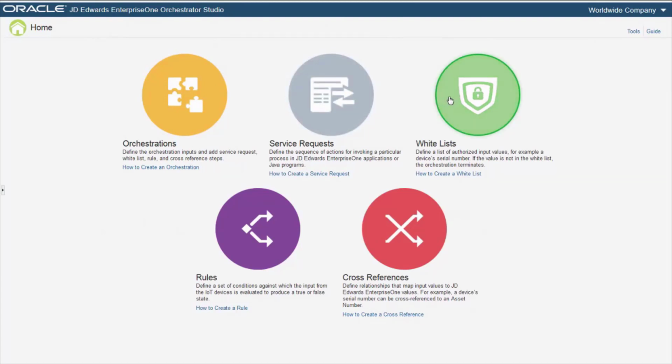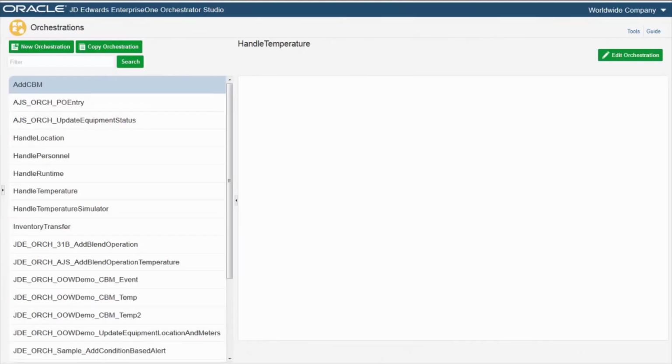Whitelists are acceptance criteria that determine which data or inputs are allowed in the orchestration. Rules determine when the data is acted upon, and cross-references are mappings that translate third-party data to EnterpriseOne values. Let's take a look at an example of an orchestration.